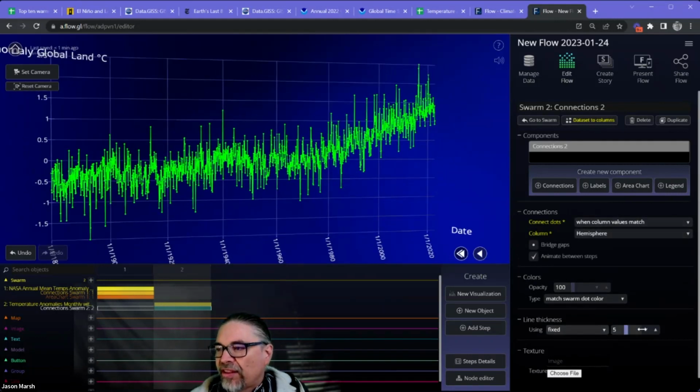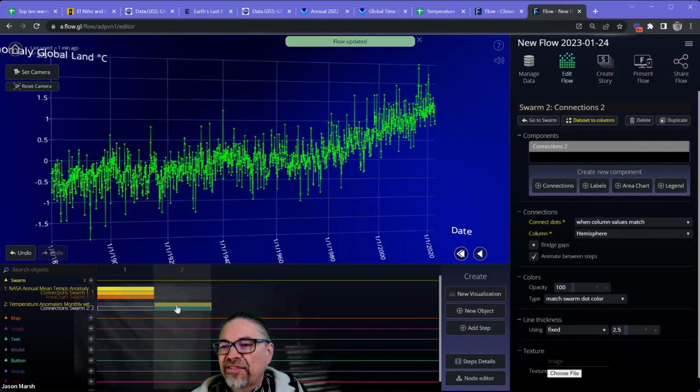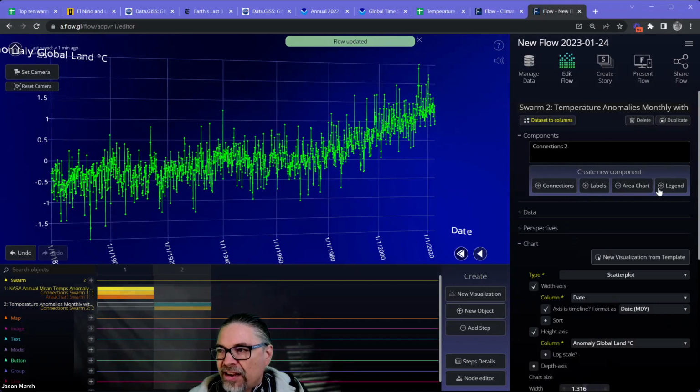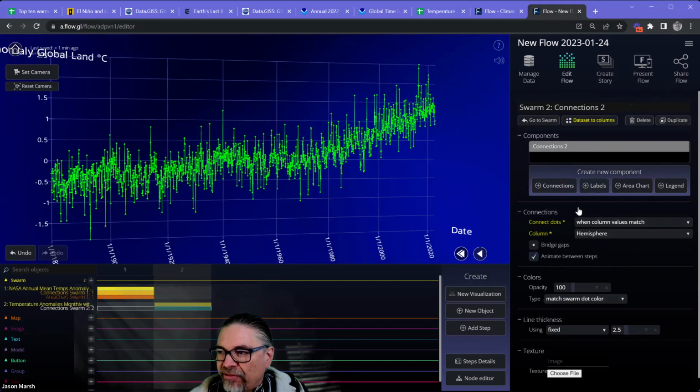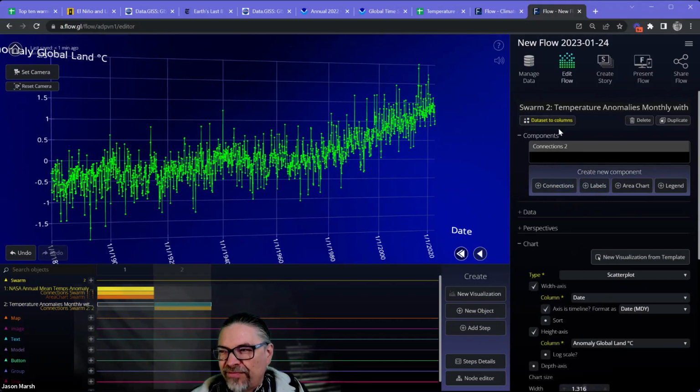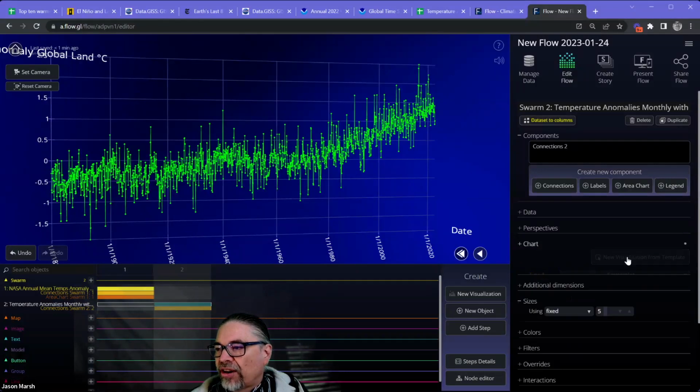You can change the width of the line, make it really fat, make it really thin. And that just has to do with how much data you have and how you'd like that to show. Now, remember, for a moment there we're editing the connections. If you want to get back to edit the swarm, there's two ways to do it. You can click go to swarm, or you can click on the swarm here in the timeline. You can also click on the connections here in the timeline. The timeline is a really good way to navigate, but you don't always have to do that. You can also navigate here with the components dialog. Okay, so that gives us the basic structure of the chart.